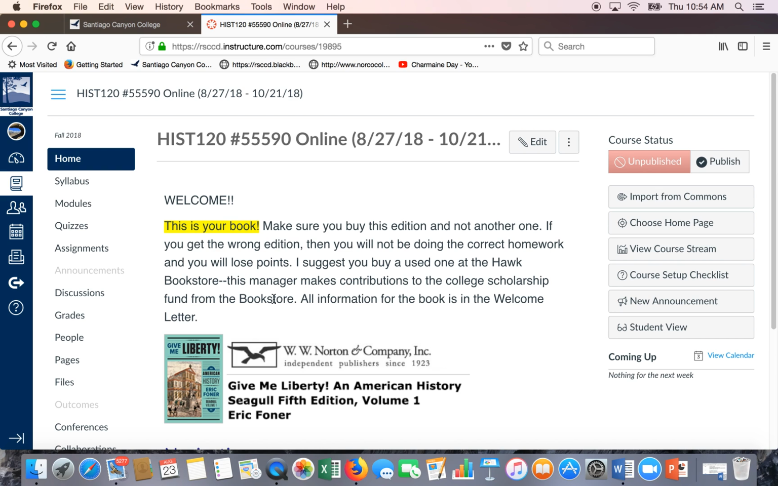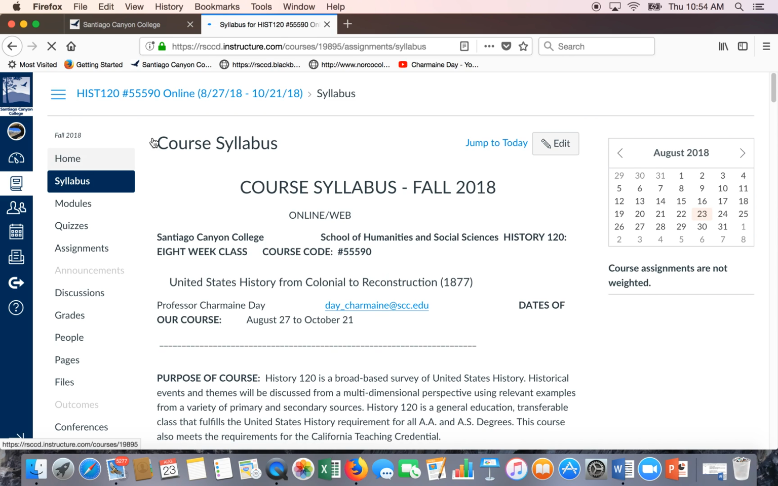But this is the place to go for the home page. It will automatically come up here, and then you will normally go to the modules. But today we're going to look quickly at the syllabus. That's where the course syllabus is located.